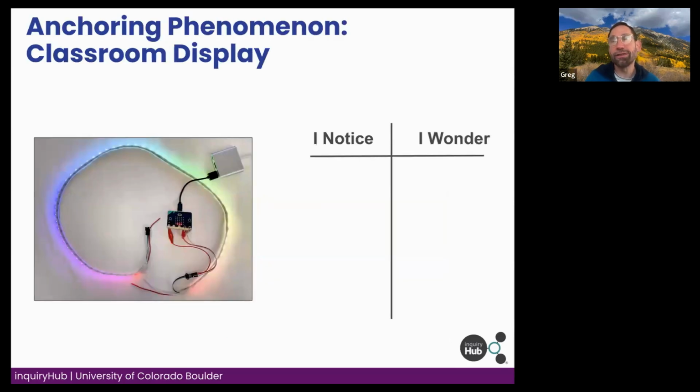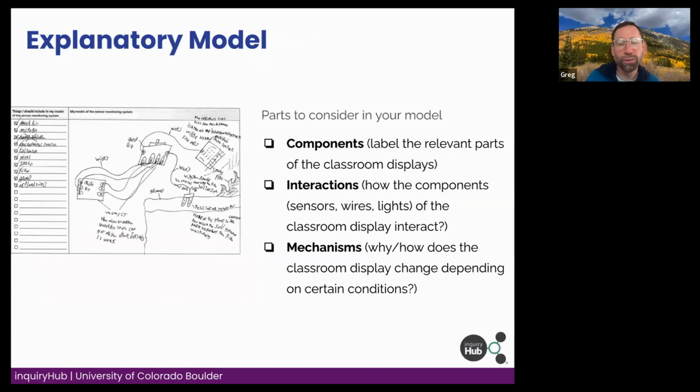Our anchoring phenomenon starts with a video of an example from San Francisco, and then we bring in a teacher-made device that there are directions on how to create in the materials. And we do some noticing and wondering, and we'll get to experience that device during the workshop, and do this routine of noticing and wondering. We'll also have you create your own explanatory model, and we'll talk a little bit about how to support students in creating those models, and where to go with that.